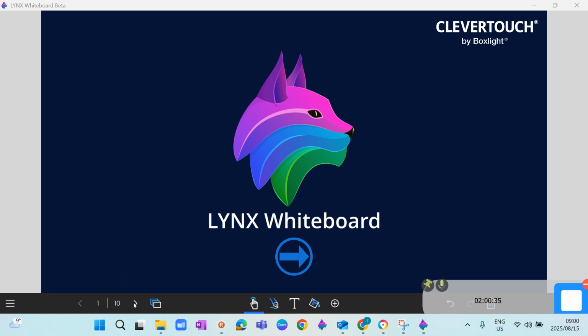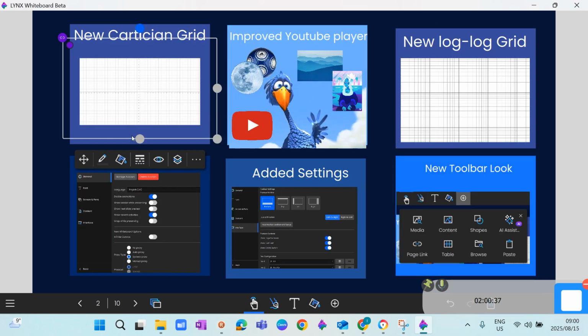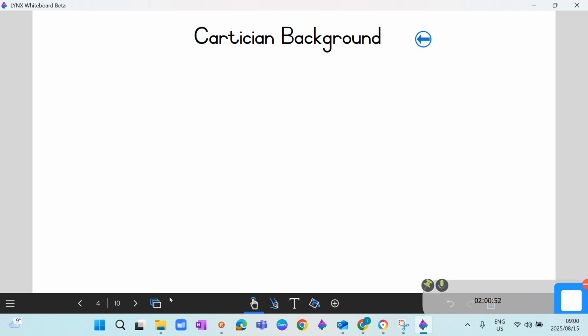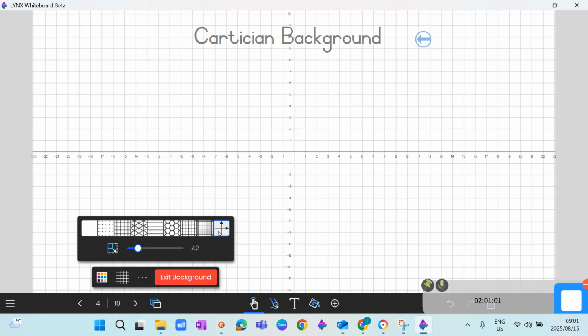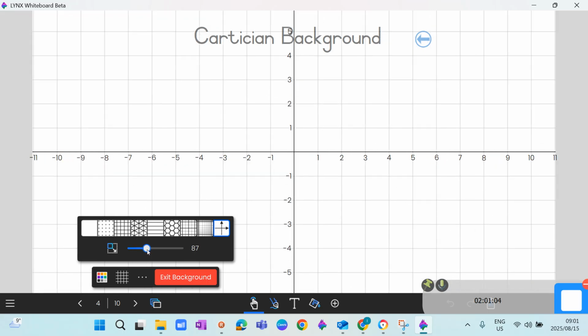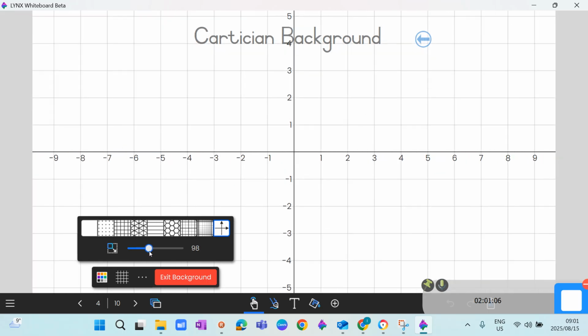Right, so first off, we have two new backgrounds. And for all of my high school teachers, I know this has been an ask for a while. So now we have a new Cartesian background. Just to show you how this will work, if I go into edit background, you'll see I've got my patterns. Click on my patterns and simply click on the Cartesian plane. Now, again, don't forget, like all of our backgrounds, you can adjust according to your needs. If I'm happy with that, simply exit.